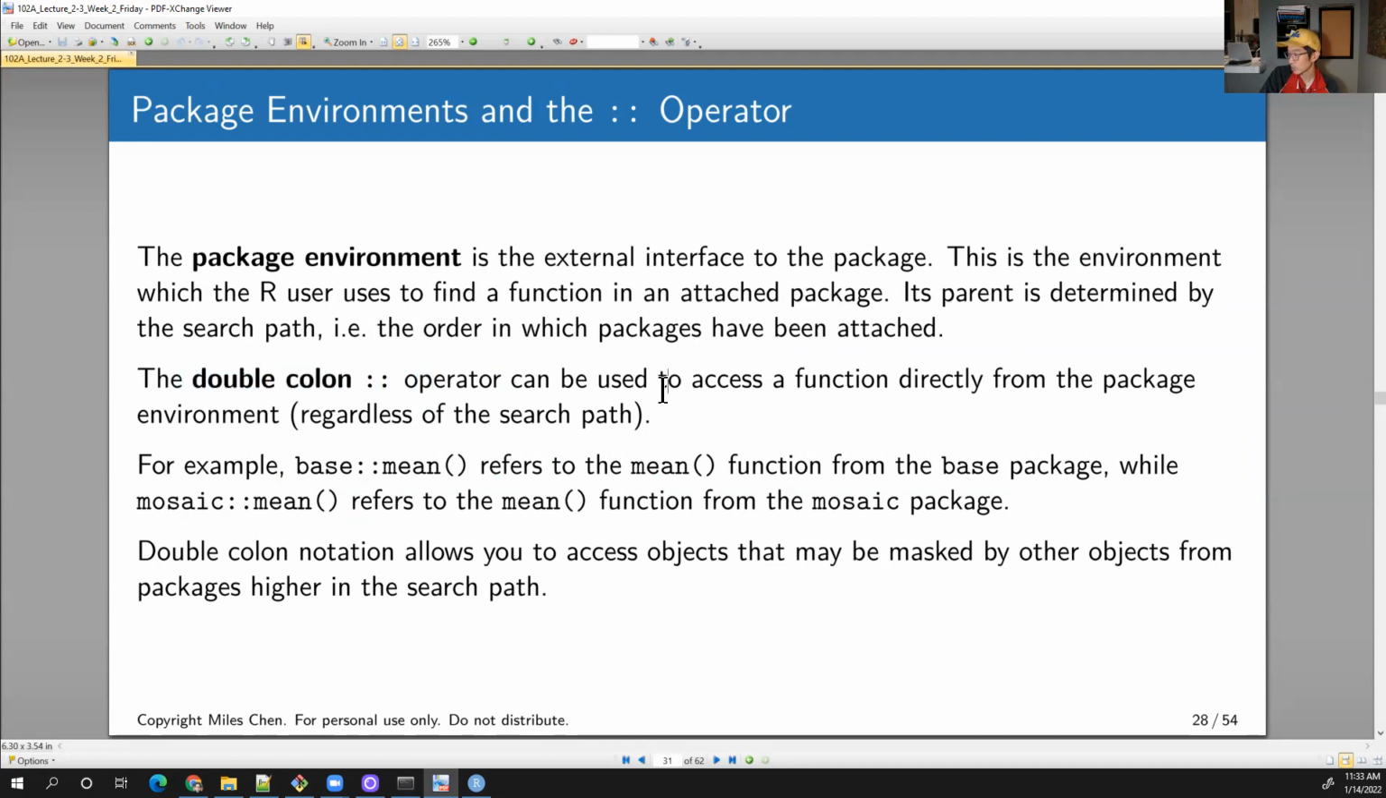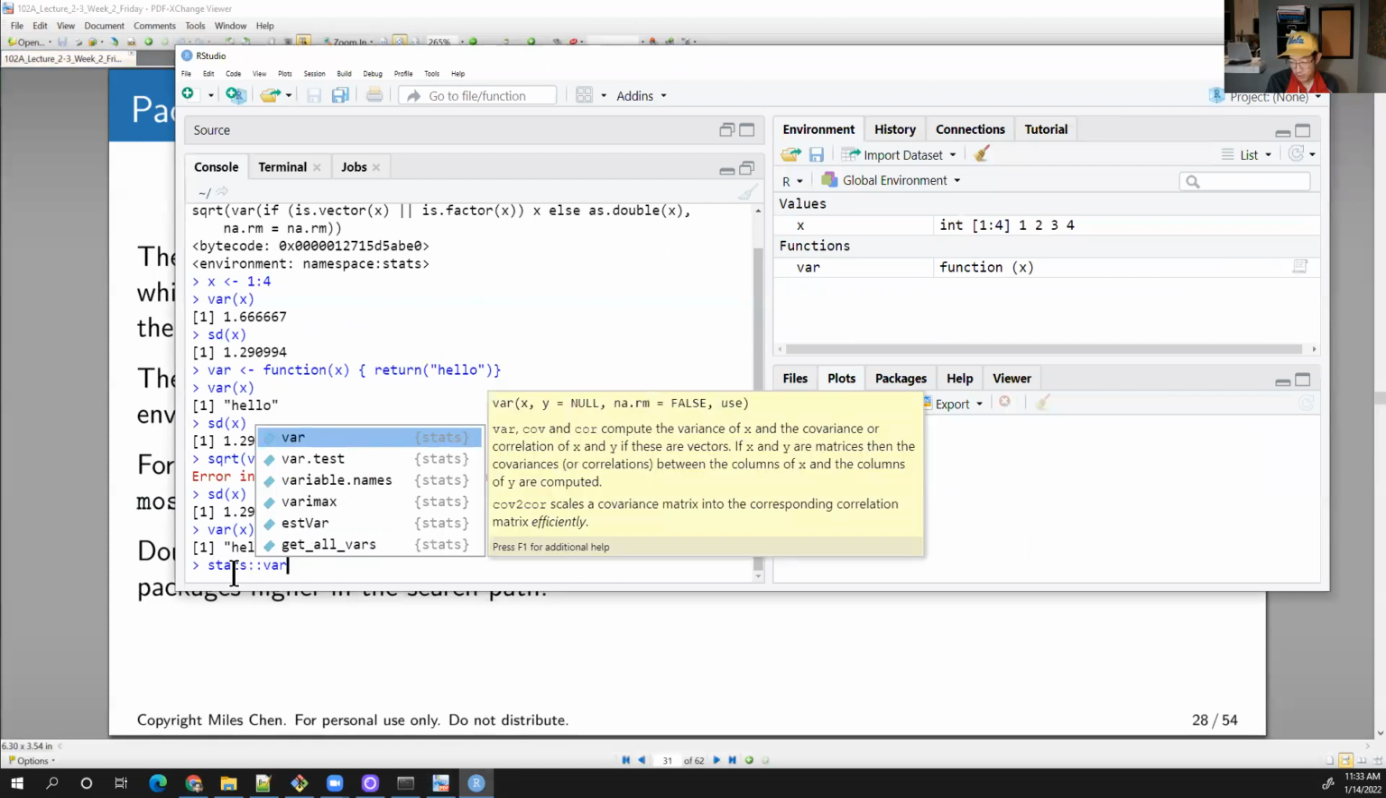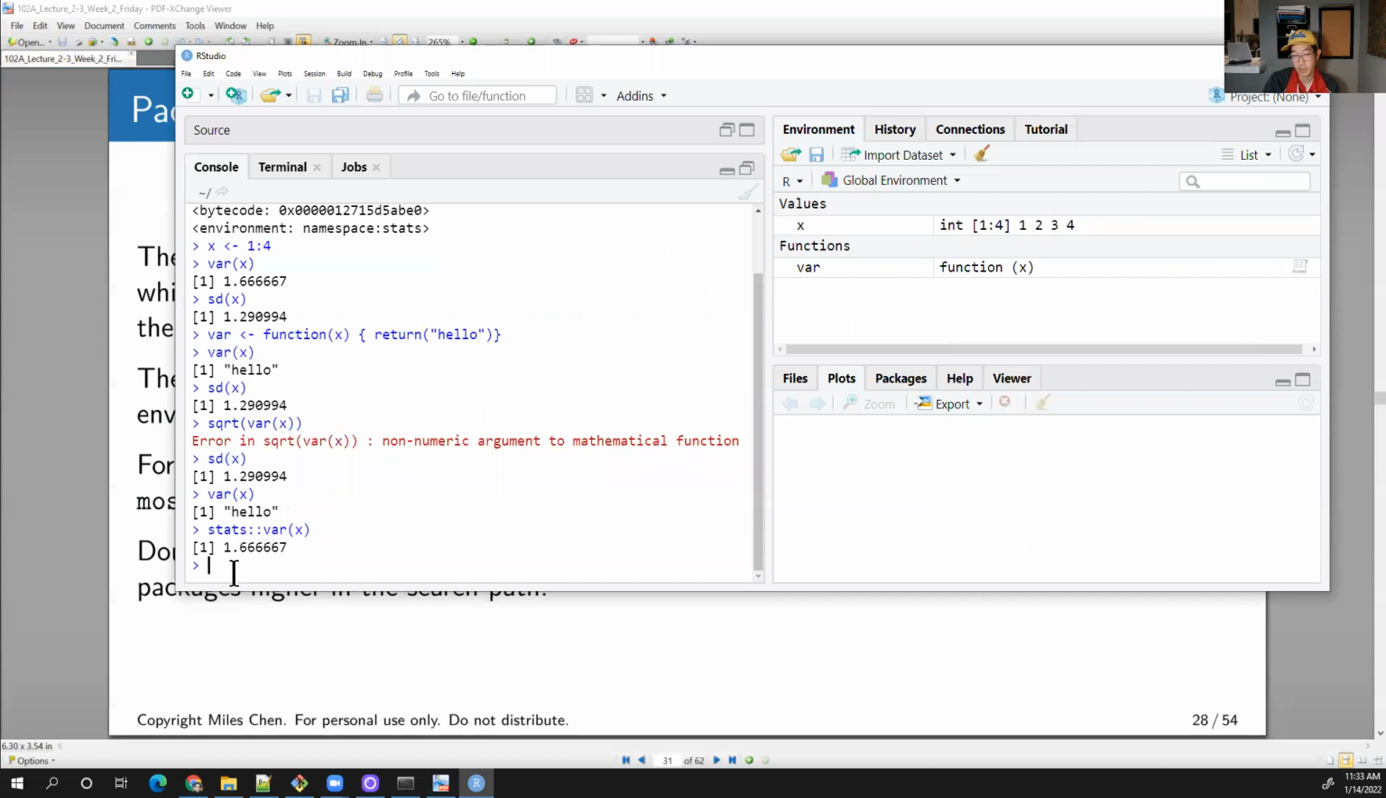The double colon operator can be used to access a function directly from the package regardless of the search path. For example, there is a function called mean inside base. There's also a function mean inside the package mosaic. So when you call the mean in mosaic, you use mosaic double colon mean, and base double colon mean will refer to those packages specifically. All right. So right now, if I call variance on X, it returns hello. But if I want the real variance function, which is defined inside stats, I can call stats double colon variance X, and I get the actual value.